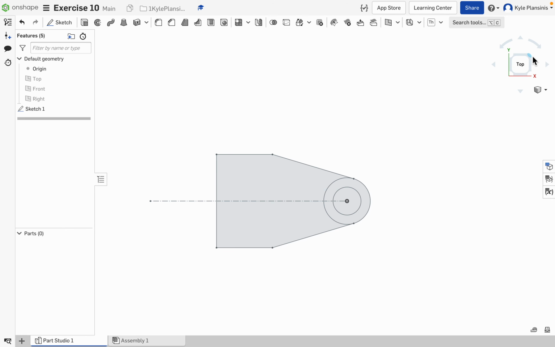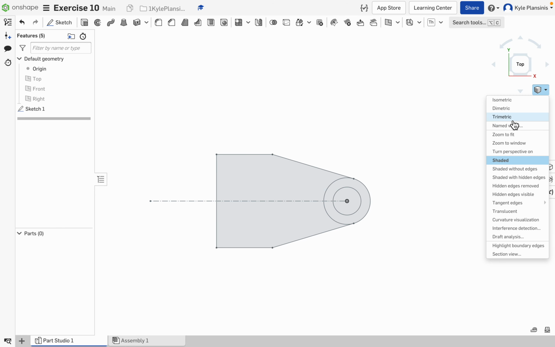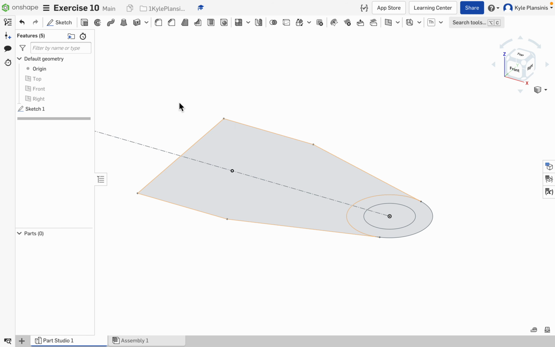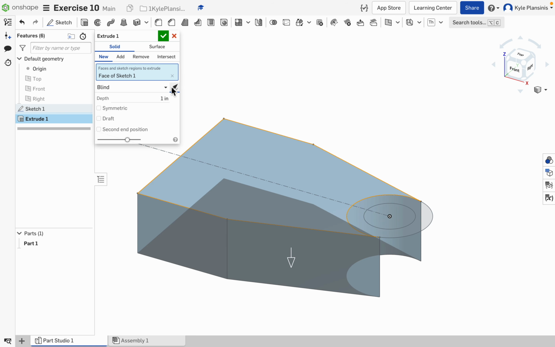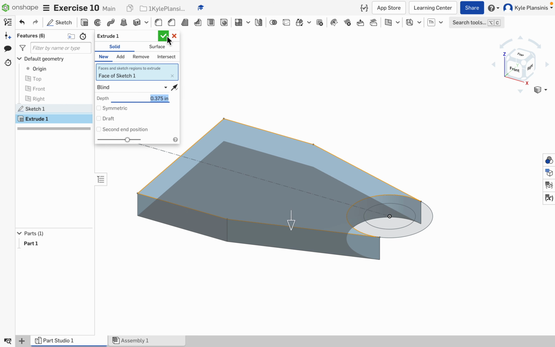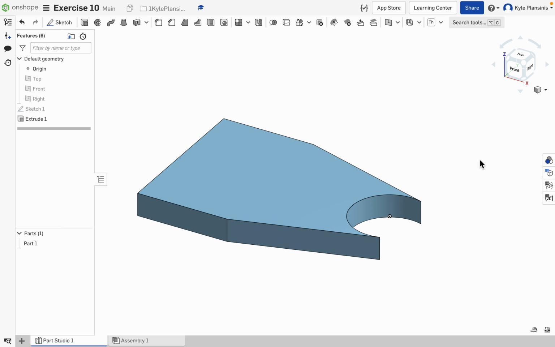So we're going to green check mark, go to our 3D view, and we're going to extrude this. So I'm actually going to start by extruding the flat plate. So let's go ahead and go to extrude. We're going to choose this shape, and I definitely want this to go down. So I'm going to choose down, and 0.375 or 3/8 of an inch is the thickness, and I'm going to click the green check mark.